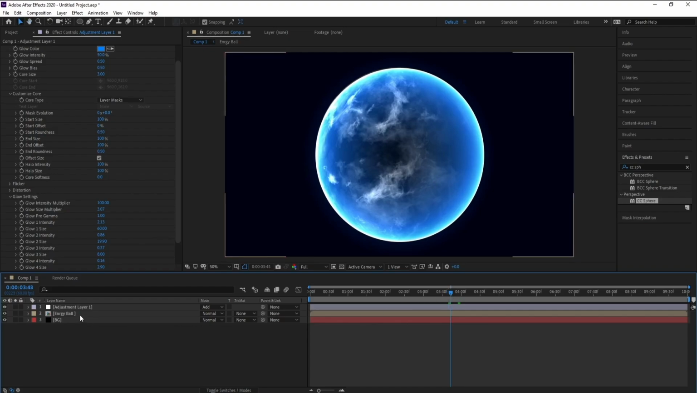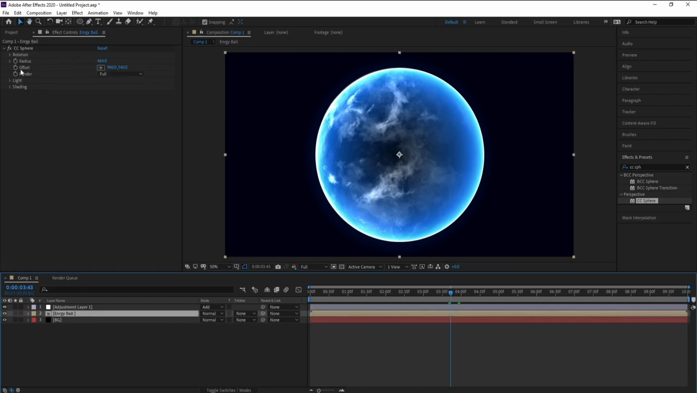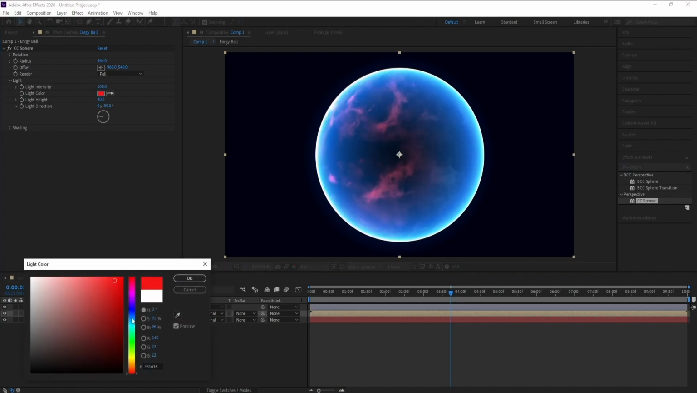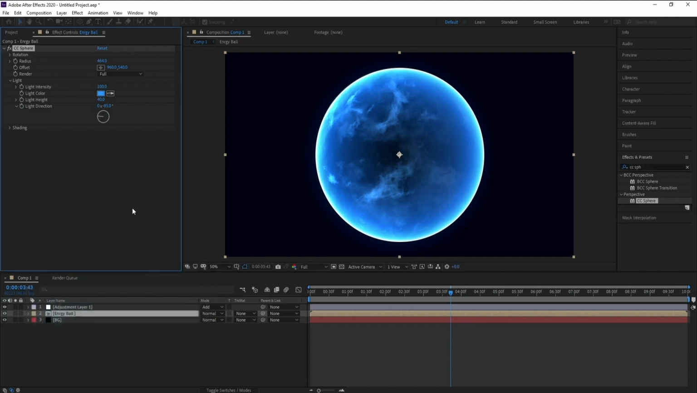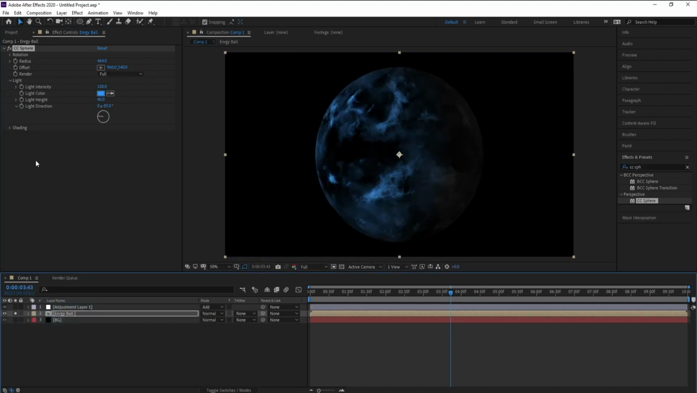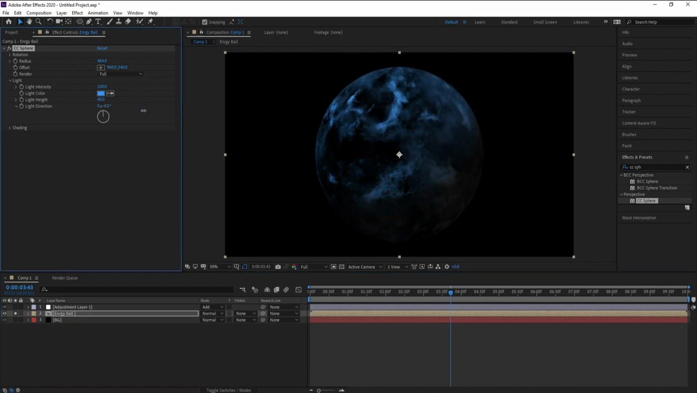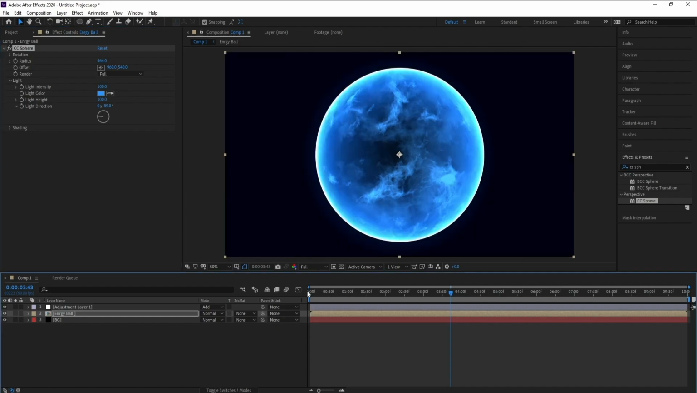Also, if you want, go to energy ball and go to light. If you want to change this color like this, you can do it. And also light direction if you want to change it. Okay, also light height, you can change it like this. I think it will be good. Let me see. Yeah.